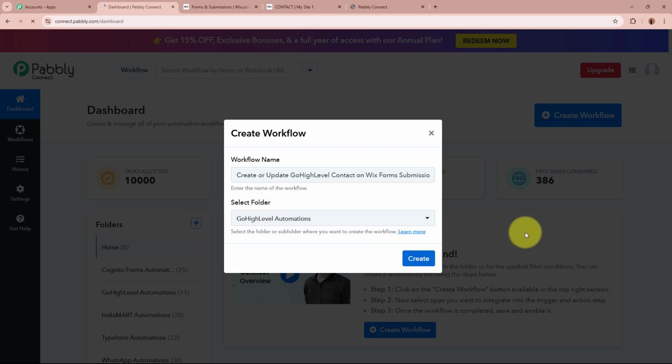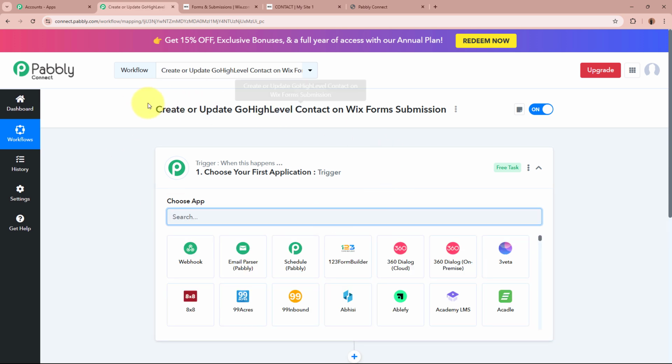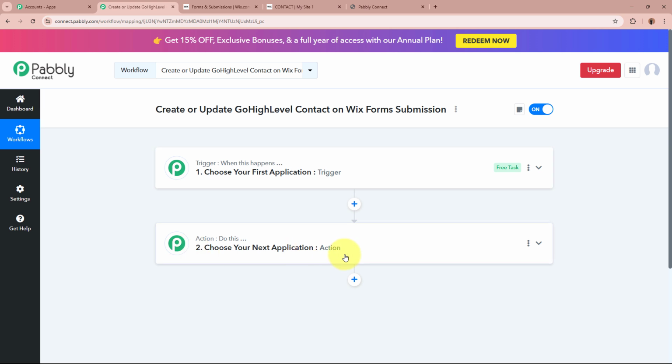A workflow is created in the name of Create or Update GoHighLevel Contact on Wix Forms Submission, and you can see there are two windows in front of you. One says Trigger, other says Action. So what is Trigger and Action? Trigger and Action are the two most important steps of our automation process because our process depends on these two concepts. Over here, Trigger says when this happens, and Action says do this.